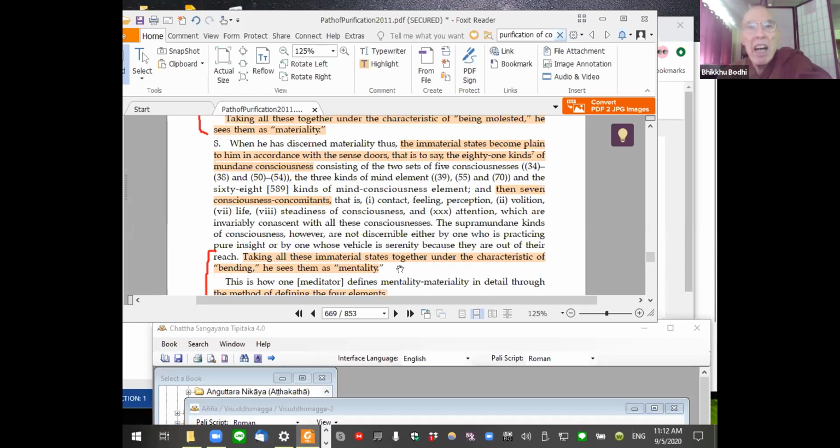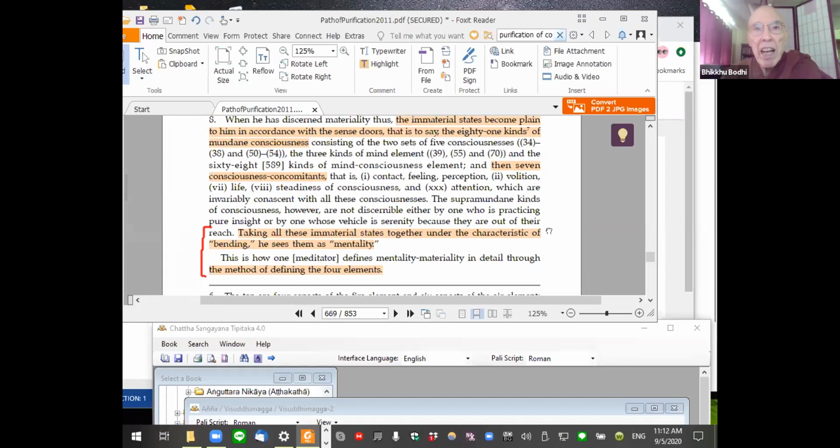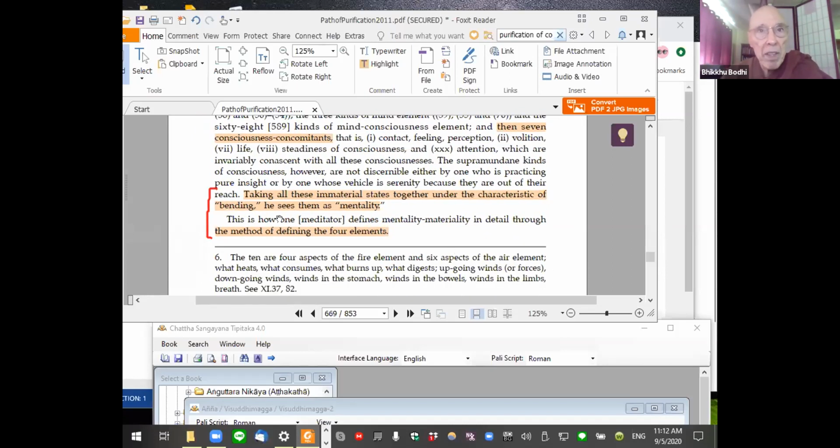And the mental side consists of feeling, perception, the intentions or volitions and other associated mental factors, and the background awareness, which is consciousness. And so that apparent uniformity or solidity of the experience is now distinguished into a multiplicity of components, material and mental components.